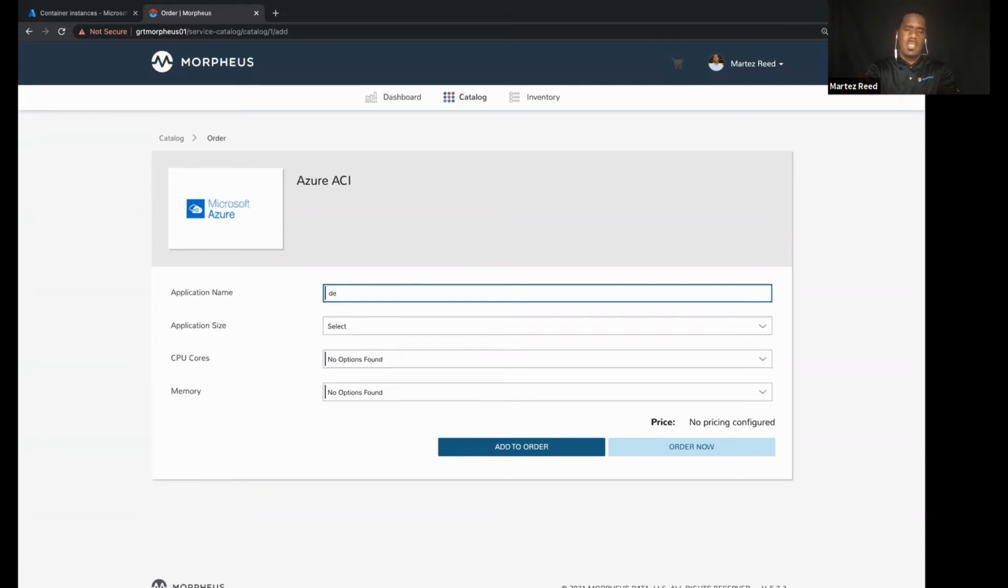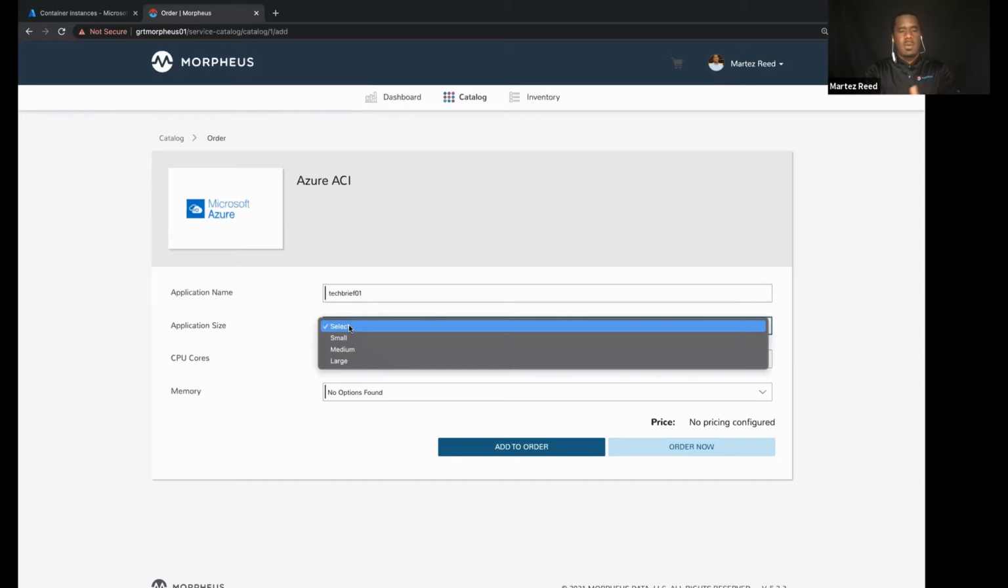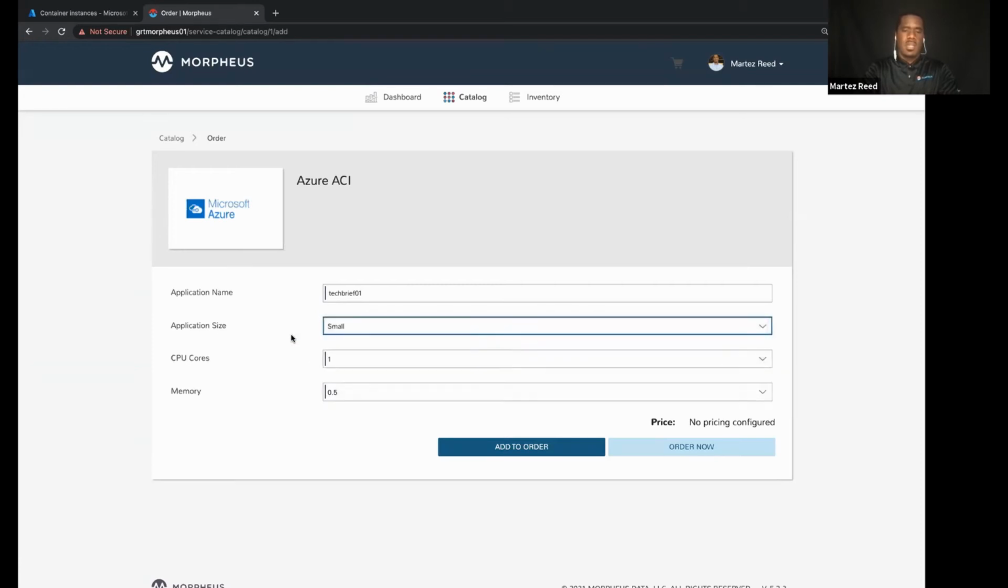In this case, I want to specify a name. So I'll do tech brief 01. And so right now we see that it's saying no options found for CPU cores and memory. But one of the things I want to do is select a given application size, either small, medium, or large. And so one of the things that we'll notice is that the subsequent fields dynamically loaded. In this case, CPU cores was changed to 1, memory was changed to 0.5, indicating 512 megabytes of memory.